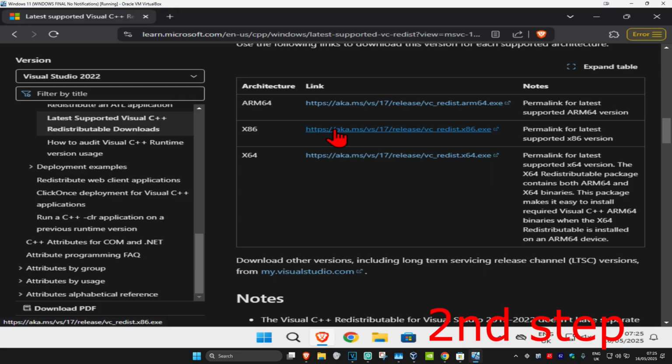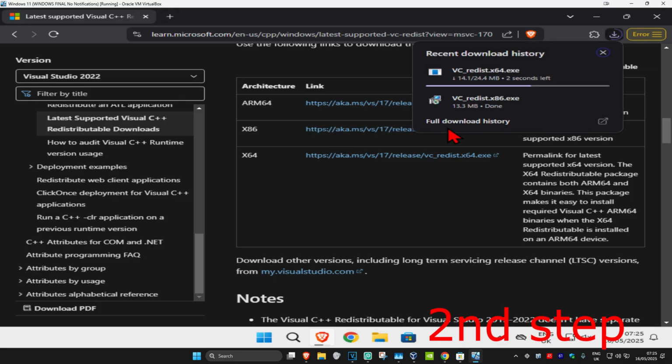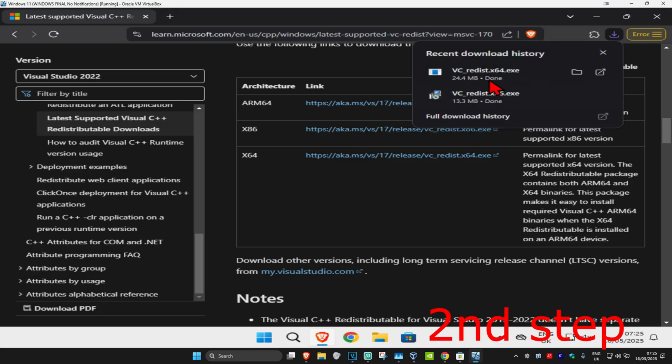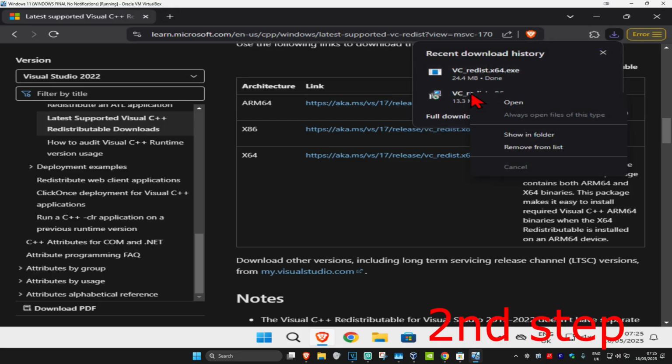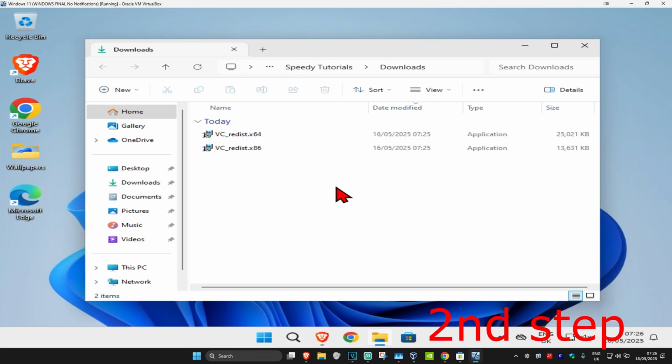So this one first, x86, download that. And we're going to download x64 as well. So download both of these. Wait for this to load. And then once that's been downloaded, we're now going to right click on one of them and then click on show in folder. And we should now be seeing both downloads in our downloads folder.